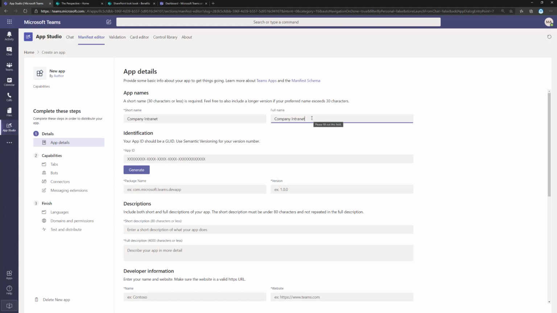So let's give it a name. Let's give it a full name, like company intranet, whatever is your preference, whatever you want to call it. And we want to generate the unique ID for the application. Let's give it also a package name, and let's use version of 1.00.